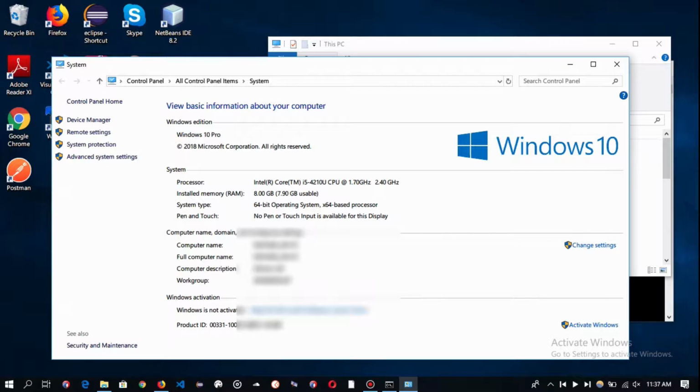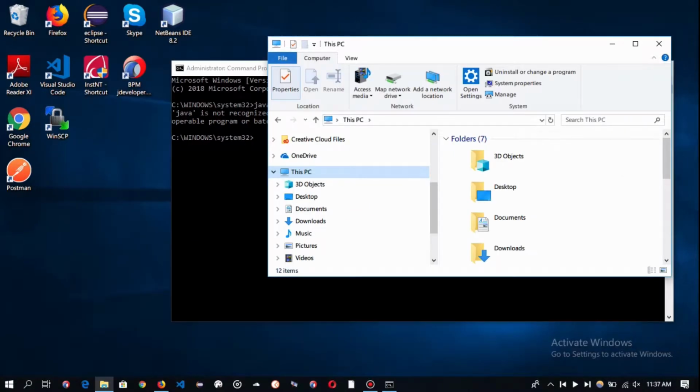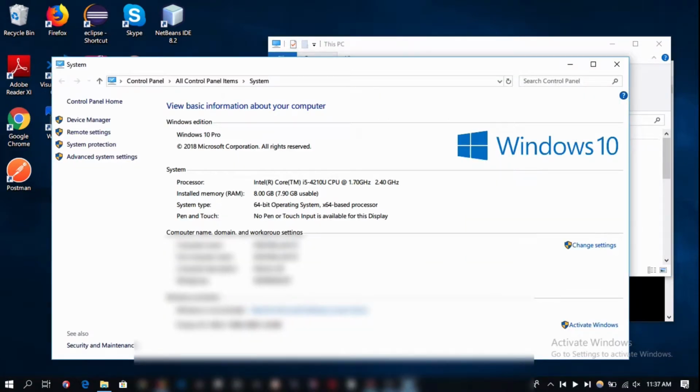The other way is to go to your Windows Explorer, and after that click on This PC, and you can find the Properties option above or next to the title bar. Just click on the red check mark, then you will get this panel. Here you can see the system properties: the processor, installed memory, system type. Here you can find the system type: 64-bit operating system, x64-based processor. So now you know that you have installed Windows 64-bit. If you have Windows 32-bit, then you will find here 32-bit operating system.